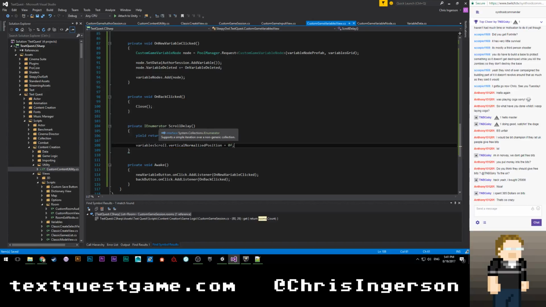We have to wait one frame because UGUI takes one frame to register changes, and if we don't wait one frame before we scroll, what ends up happening is the scroll bar just kind of goes down to what the bottom used to be, but that usually means that it's not going to show the actual bottom value, which can be pretty problematic.